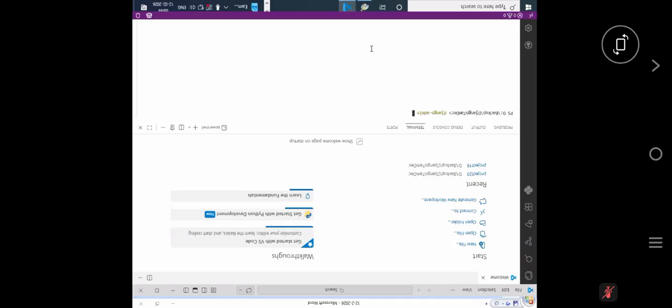So create a project. Django admin, start a project. Start project. बोलो यार. So this is your project. Start application.